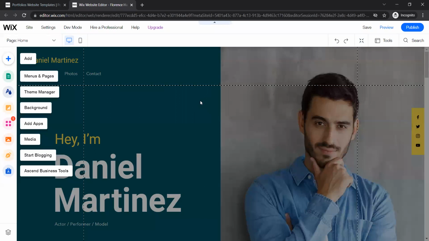All right, so now I'm here. Once I get here, I can make any change that I want. I can change the color, I can change the font, I can change where the pictures are, etc. The purpose of choosing a template though is that you don't want to change too much. You don't want to change where things are, especially if this is your first time creating a website. But you know, you're not Daniel Martinez. You don't want Daniel Martinez's picture on your website.